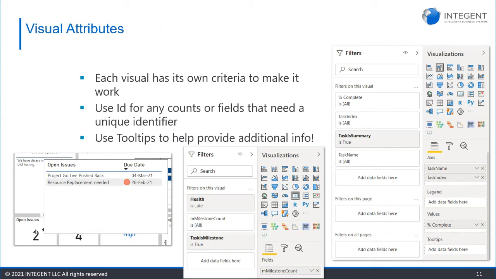Touched on just a little bit that each visual does have its own criteria to make it work. And using those IDs is going to be super important, making sure that everything is uniquely counted, not only with the ID, but also with the distinct count. And I'll show you that in just a second. So I have my milestones over here. My visual over here, I'm using a stacked bar. It's showing me summary tasks. I'm filtering it to show me only tasks that are summaries. And then it has my fields that I'm using to actually qualify the data. Same for my milestones. I'm using my filters over here.